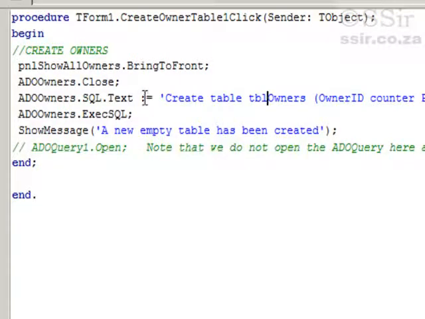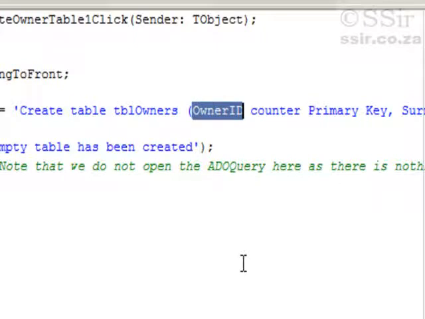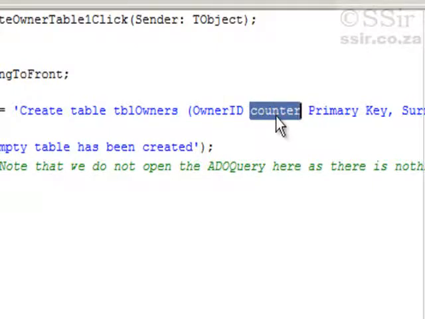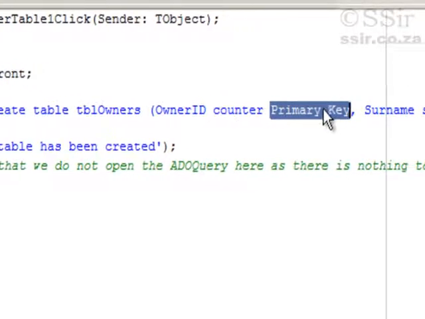And now it's time to look at the SQL command for creating this table. So let's go through this slowly. Create table, and then TBL owners. That's the name of the table in the database that I want to have. Then these are the fields. The first field is an owner ID field. We use the reserved word counter here in order to make the owner ID field an auto number field. Then this must be the primary key as well. So up to there, I've created a table owners with an owner ID field, which is an auto number field, therefore an integer, and it is the primary key.